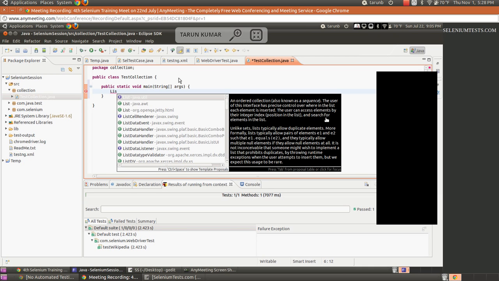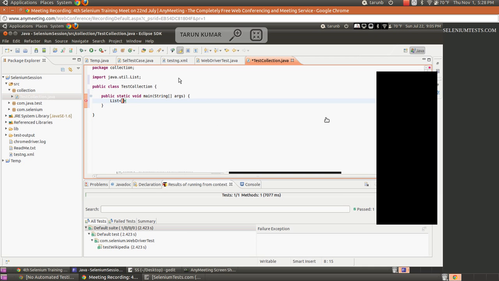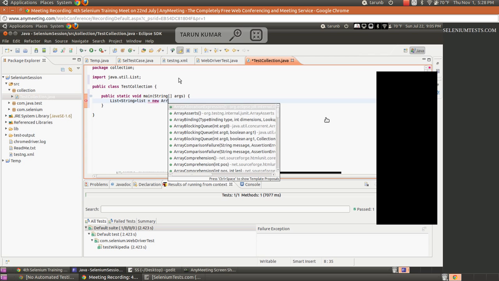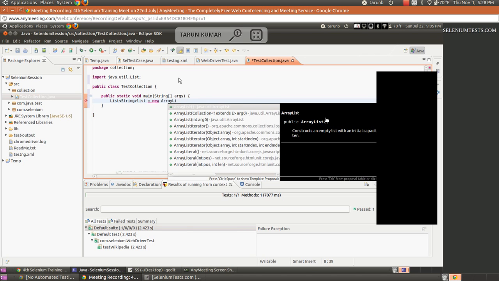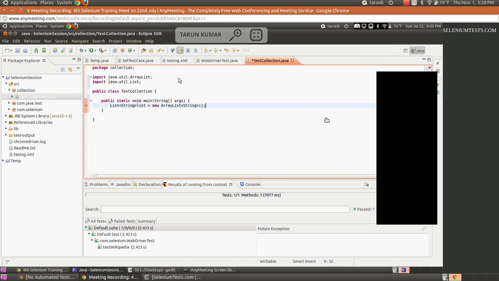So let us understand what we have done here. We have created a list. The name of the list is list itself. List is an interface in Java. Its concrete implementation is given by the ArrayList class. So we are initializing it as list equal to new ArrayList. Now the thing which is available in the angular bracket is something which is called generic here. It means that this list is going to contain String objects. Is it clear?